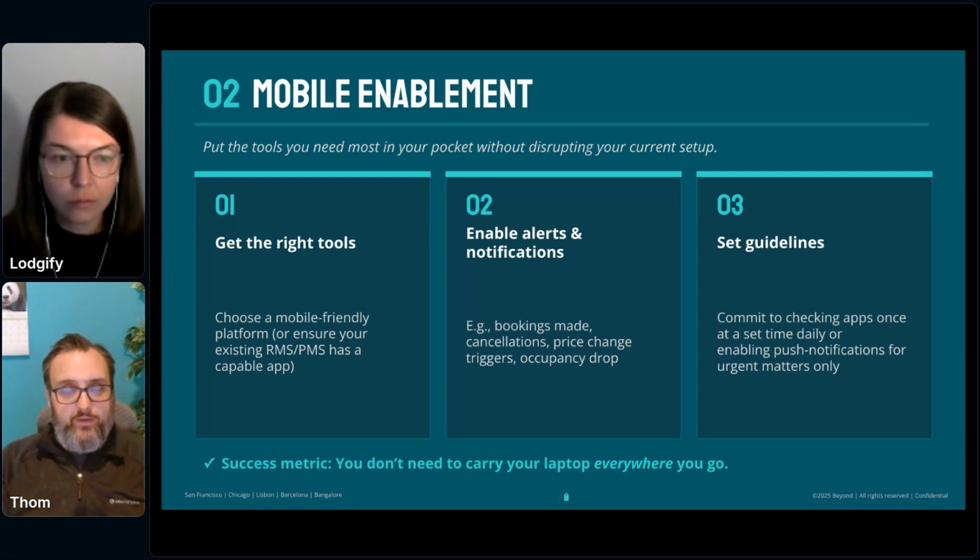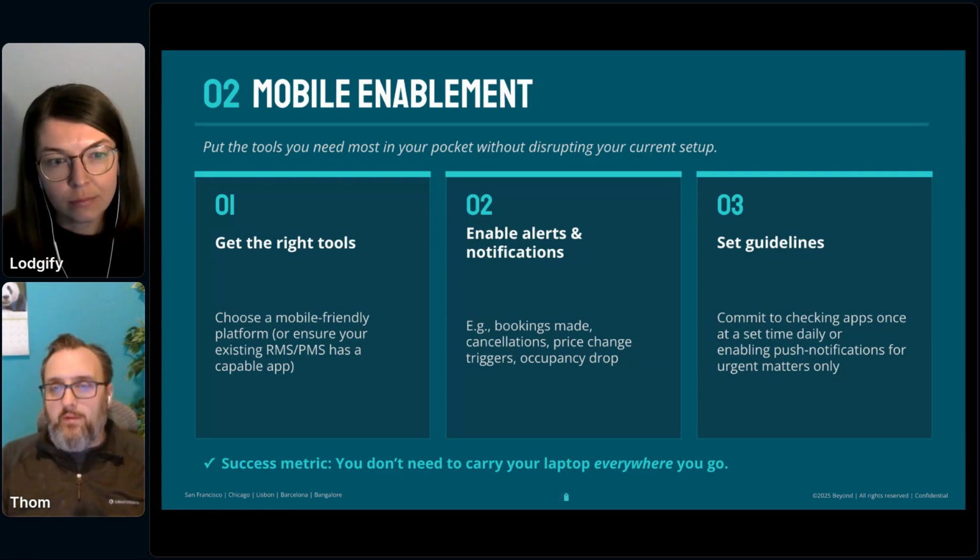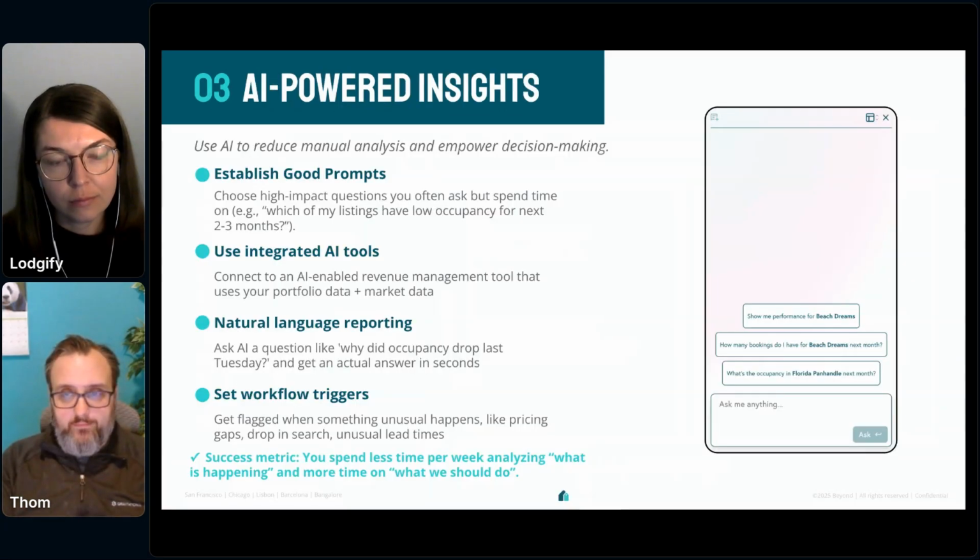I know we talked a little bit about this here. Lodgify has a great mobile app that will help you so much. Beyond has a great mobile app that can take care of all of your dynamic pricing. You have options that are readily available to start implementing now.